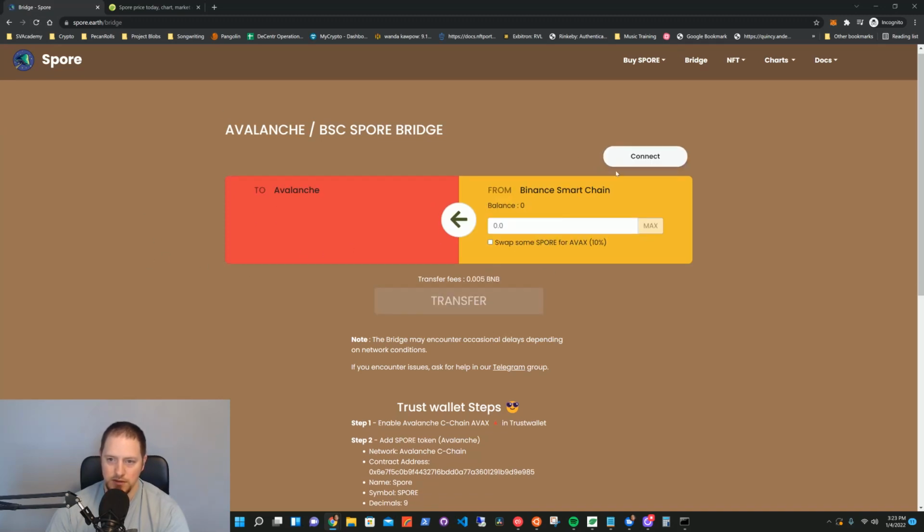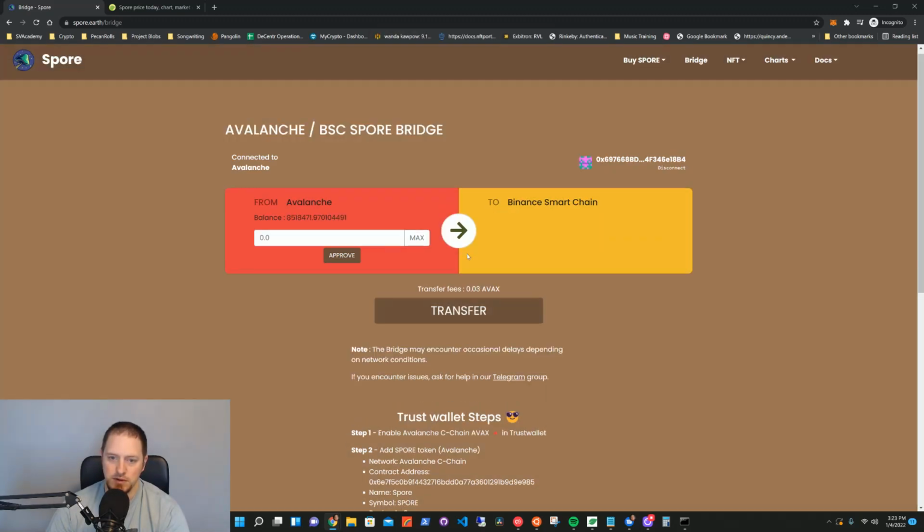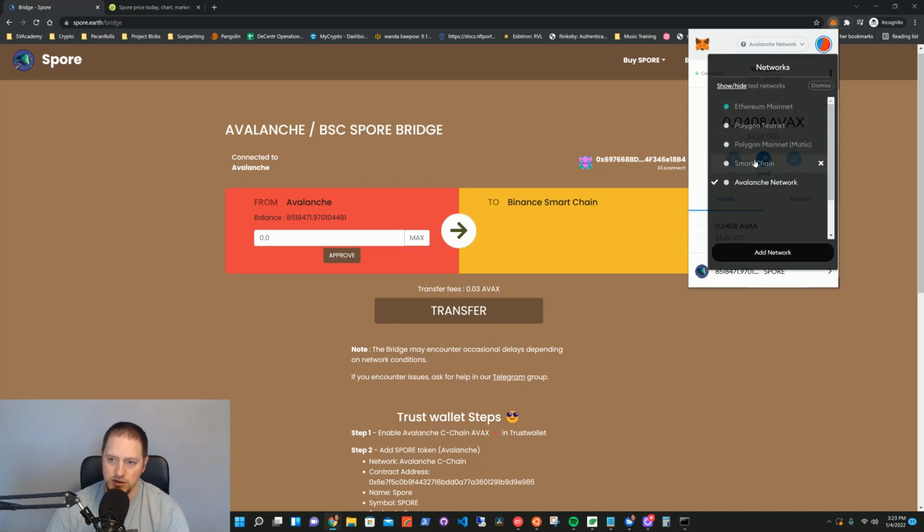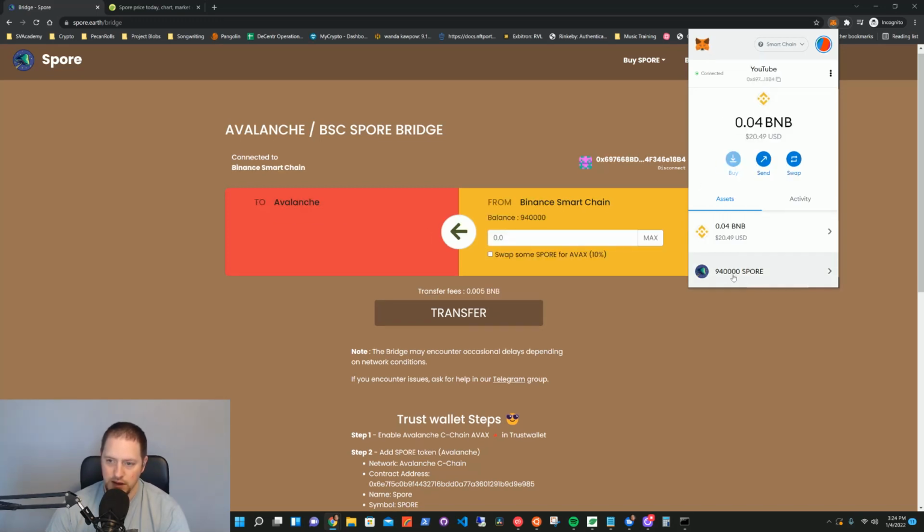So if I just reconnect my wallet here, it'll change, or maybe refresh the page. It'll update the balance. So now, let's go back the other way. Let's connect it, MetaMask. Okay, there you can see the balance now, it updated. All right, so we transferred $1 million from Avalanche over to Binance Smart Chain. So we can see it subtracted from here. Let's switch over to Smart Chain. There it is. And look, I have 940,000 Spore.